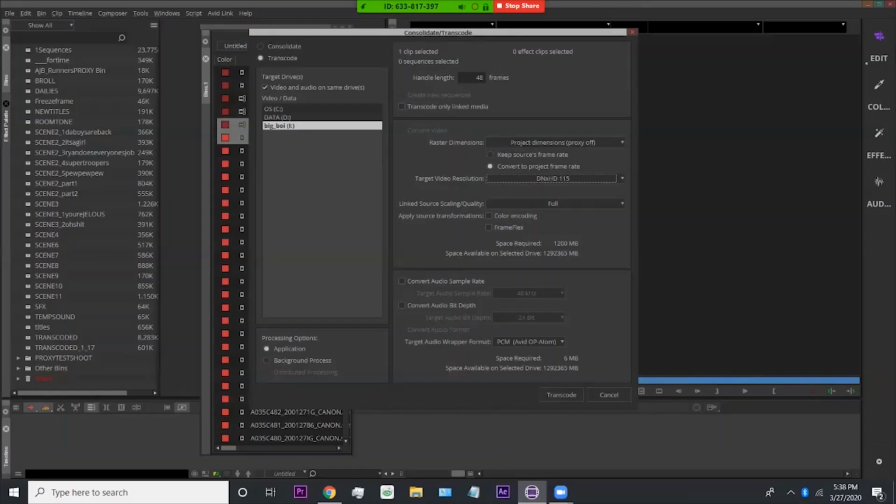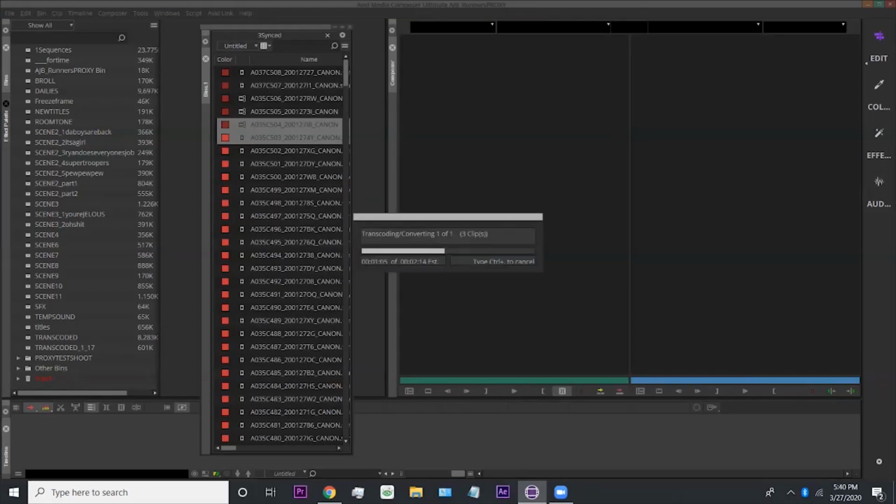Once you're satisfied with all of the options on this screen, you're going to go ahead and hit Transcode. Now that things are transcoding, be prepared to wait for a while. Come in, check on it periodically, make sure everything's still transcoding. I would go ahead and pull up a long video on YouTube just to keep your computer away.